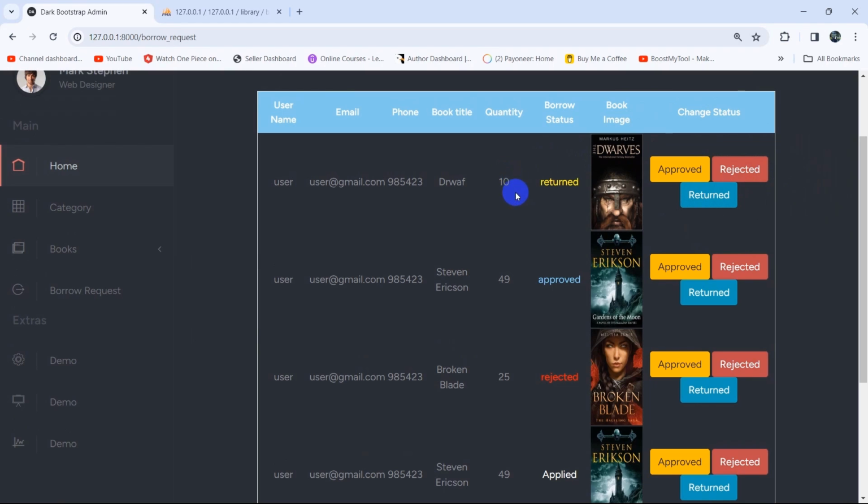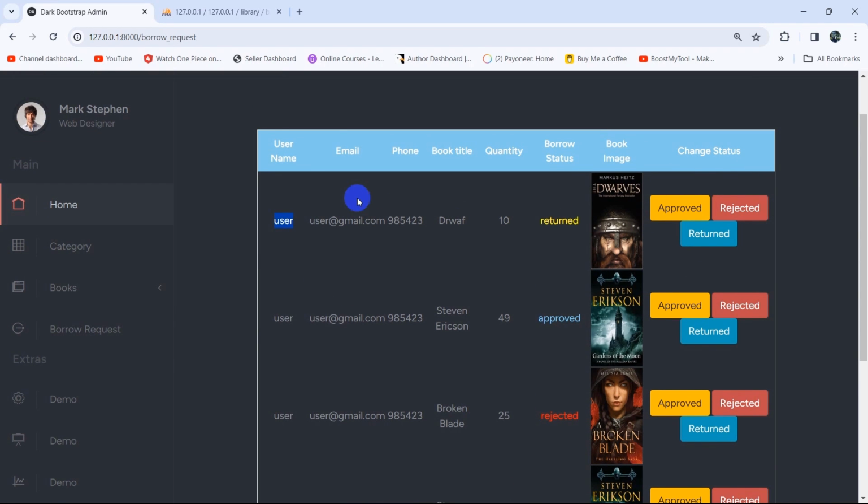So in this tutorial, we let the admin change the status to approved, rejected, and returned. And we also change the quantity depending on approve or return. So this is all for this tutorial. In the next tutorial, we'll let the user see the book status of his own request.